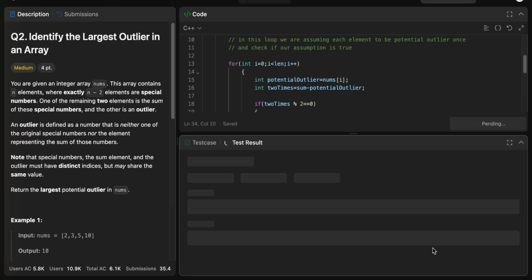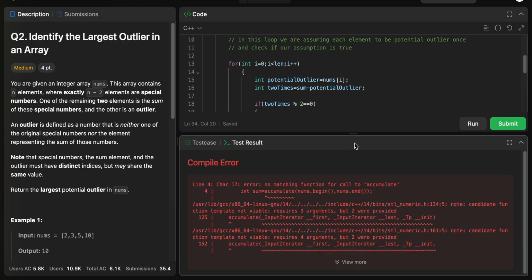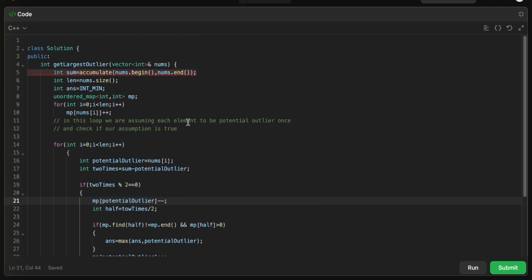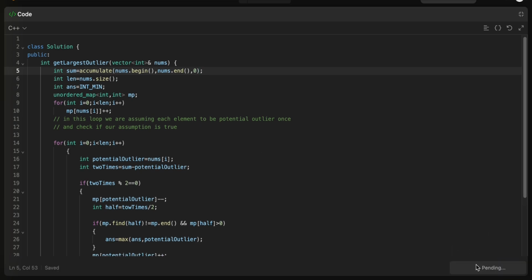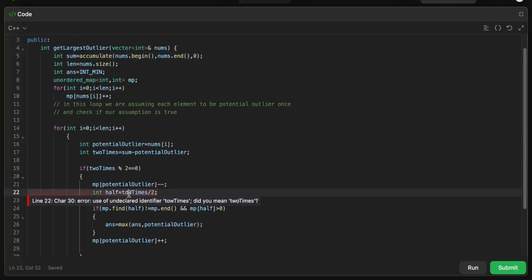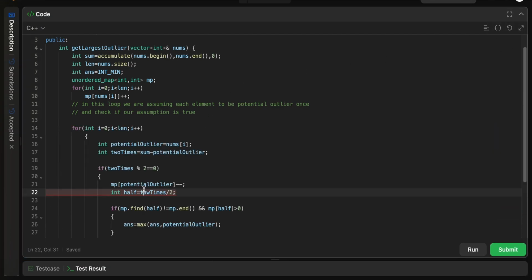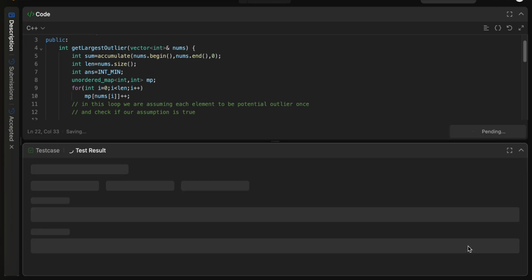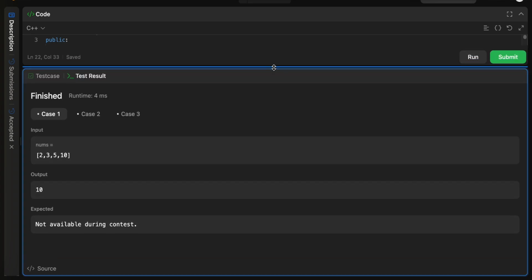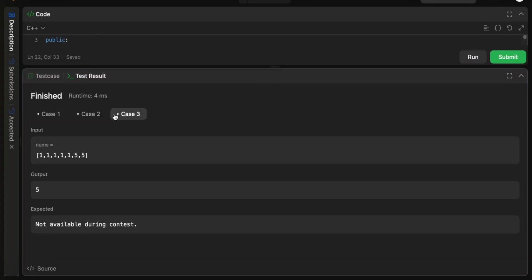Let's try to run it and see if we did not make any mistake. Okay, so here we must initialize the initial value as 0. Now let's try to run it again. Okay, so some error is here. It should be 2 times. Okay, now let's try again. Yes, working fine this time.